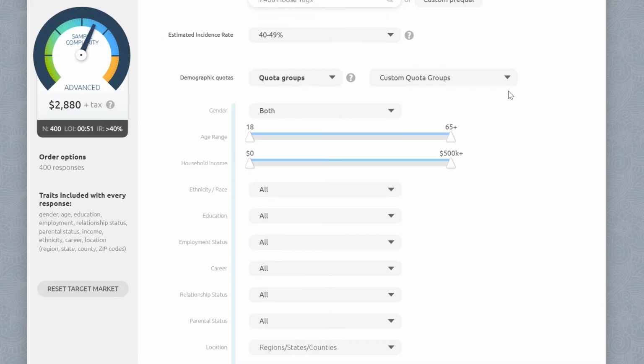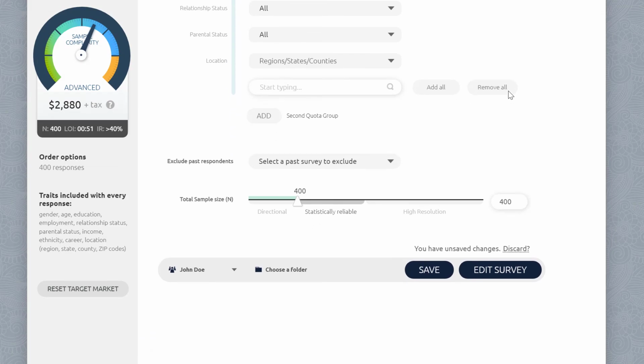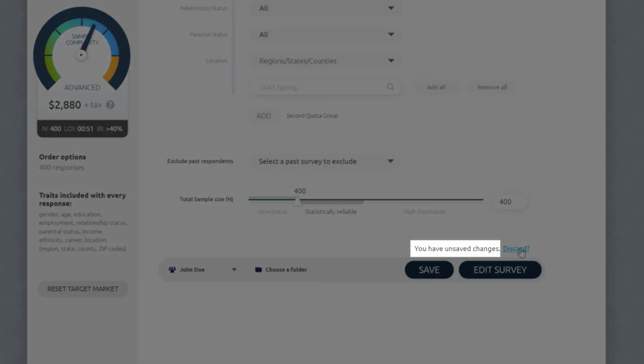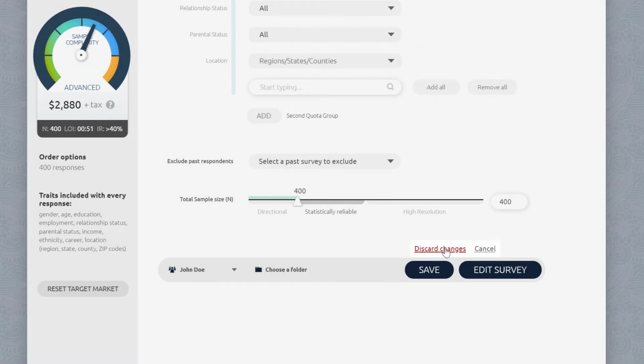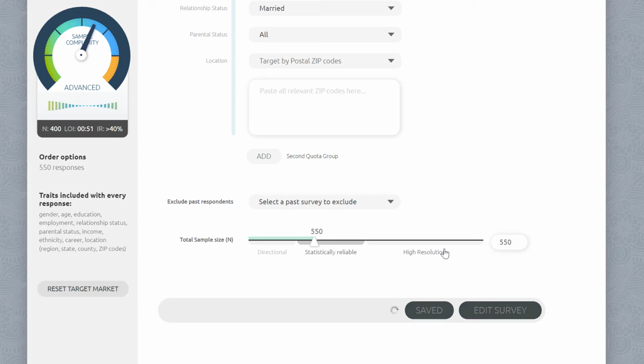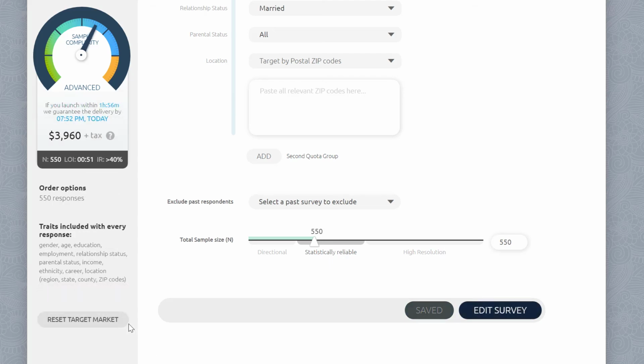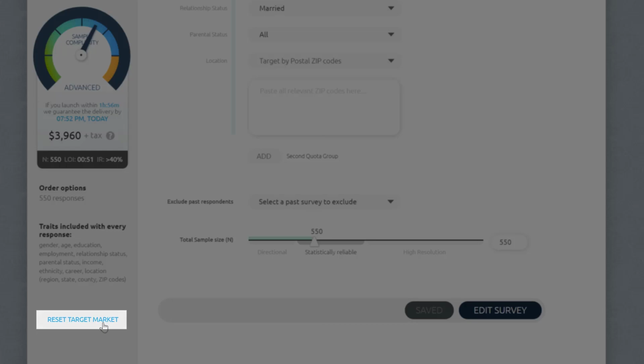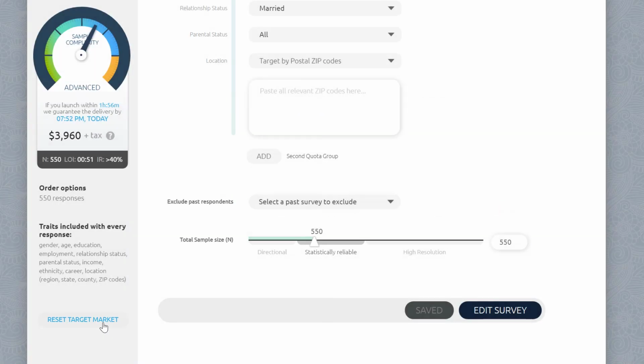When you revisit your saved target market page, you will be able to discard any new changes made, reverting to the last saved version. At any point, click the Reset Target Market button on the left sidebar to start over.